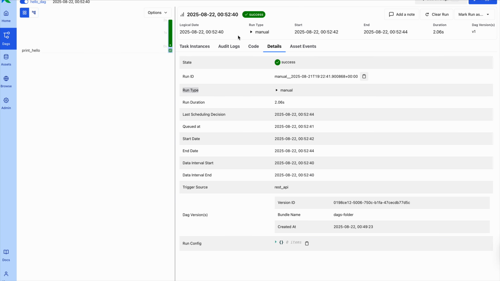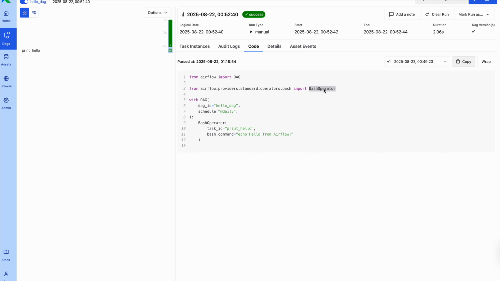Here is an example. You can see we have imported BashOperator here. If we keep it outside this DAG, usually we call it an operator. But as soon as we bring it inside the DAG here, it becomes a task. And when we trigger it, it becomes a task instance.